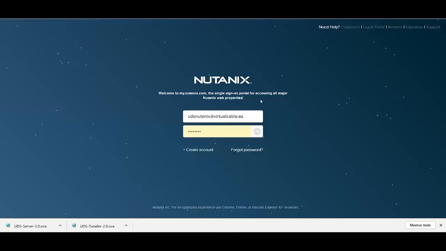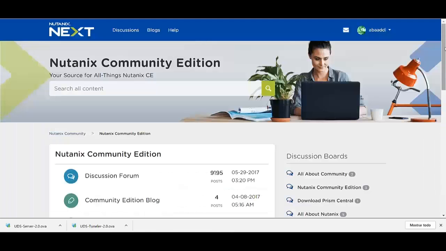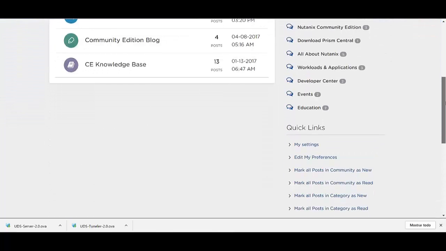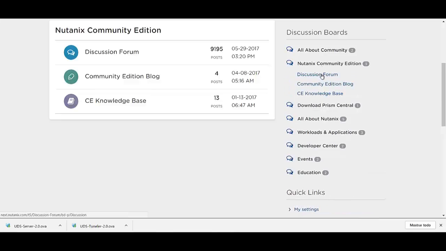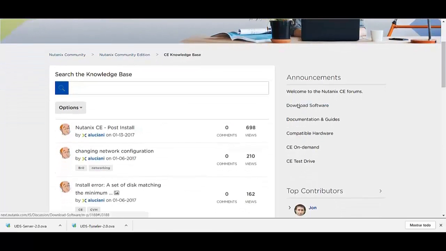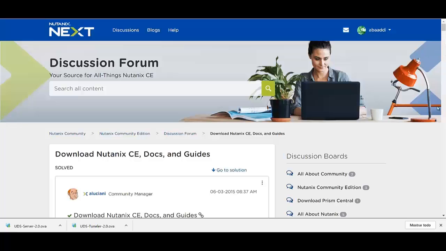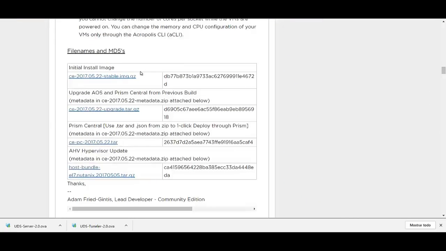The login page is something like this. You enter your credentials and you validate to enter your personal space. By entering, you see this. You go in Community Edition. We click on Community Edition and here is your personal space. Then to download Community Edition, you go in Nutanix Community Edition, CE Knowledge Base. By clicking on CE Knowledge Base, you download software. In order to download the software, you scroll down and you download this one.